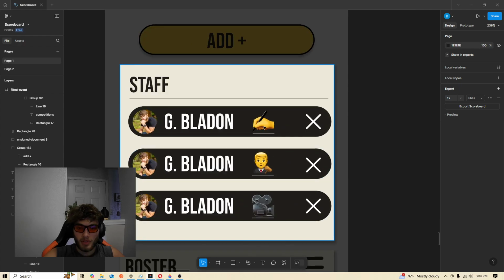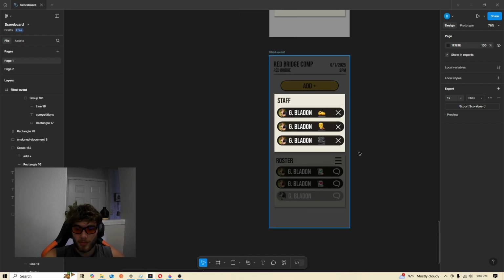Staff, so these are now clickable. When you hit the hamburger menu on the staff, it'll allow you to change the role of somebody. Like if this person was a labeler, but now they're going to be a filmer, you can just click it and it'll be a drop down menu. And same goes for removing people.